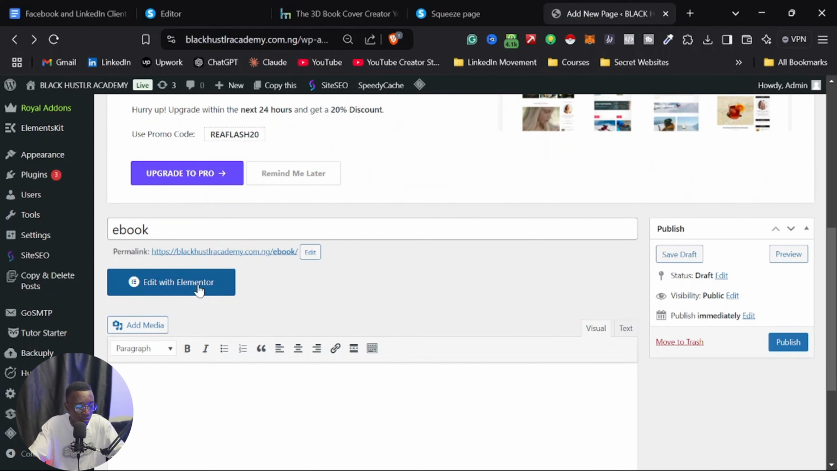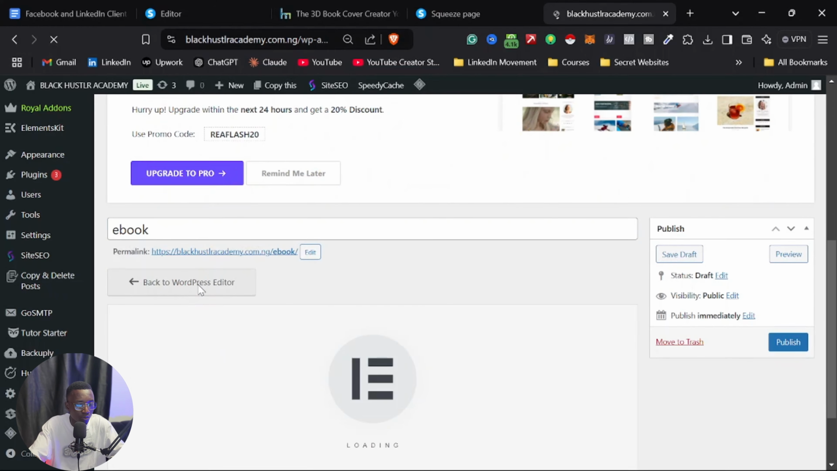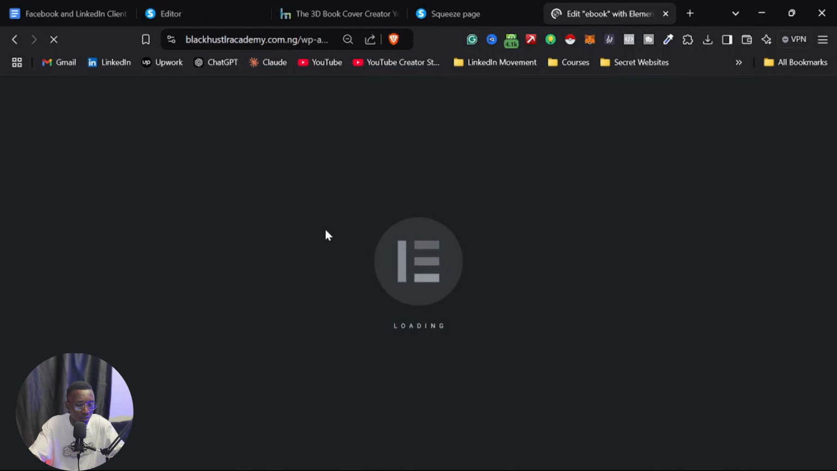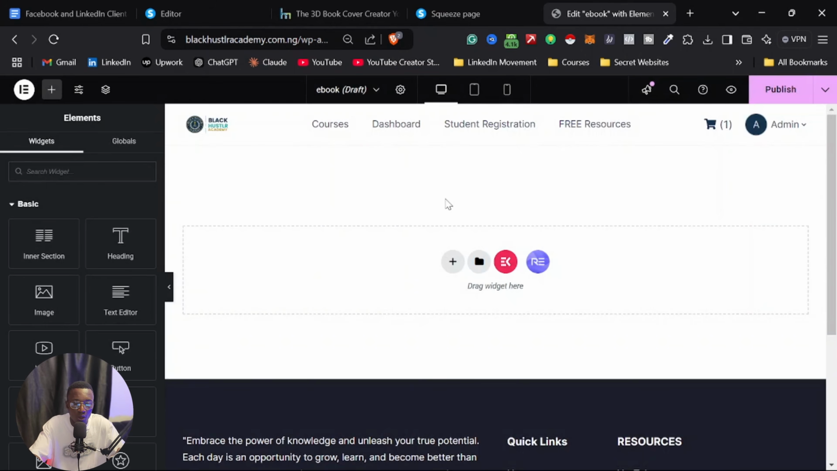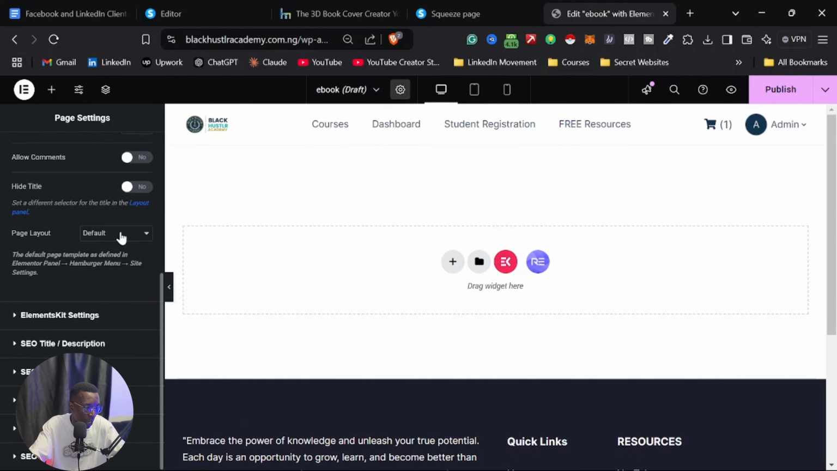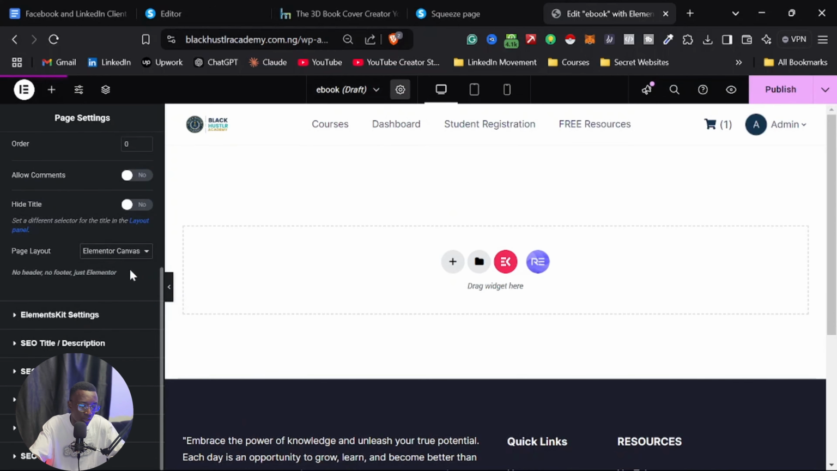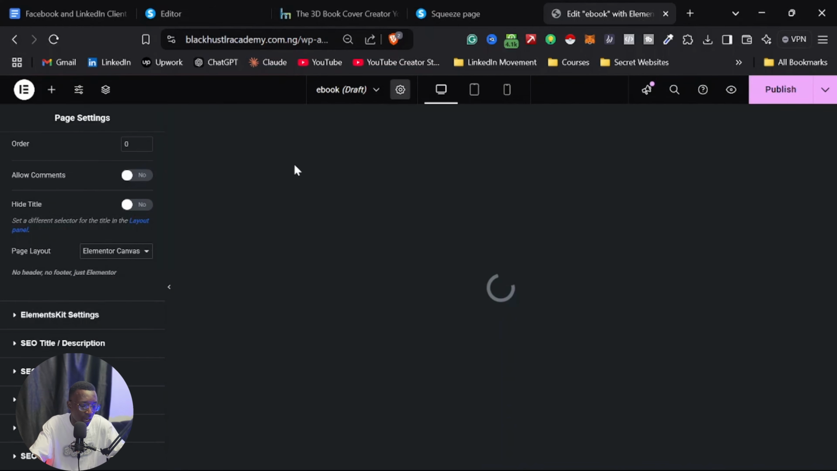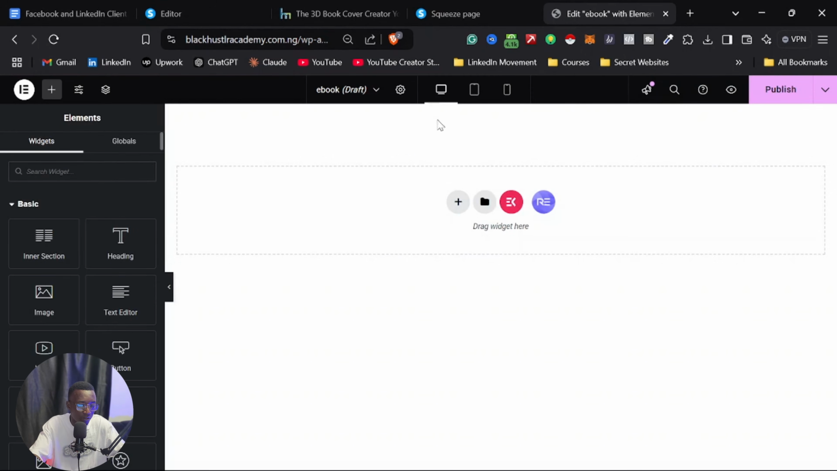So right here, I'm just going to click on edit with Elementor. It's loading up. Now, right here on my Elementor, the first thing I need to do is click on these settings, and I'm going to change this layout to Elementor Canvas, to remove the headline of my website. So it's going to remove that for me. And we have this page.